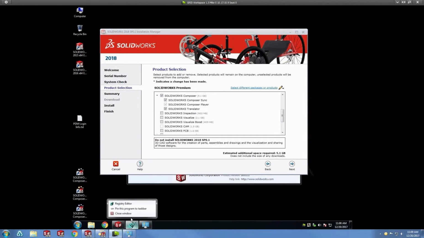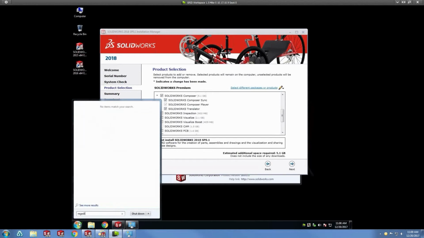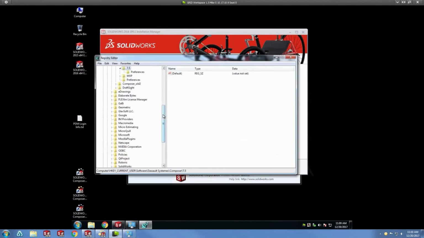To give a brief description or method here to change the registry, what we would want to do is open the Start menu and search for regedit and select the program that appears on the list. That's going to open the Windows Registry Editor for us.